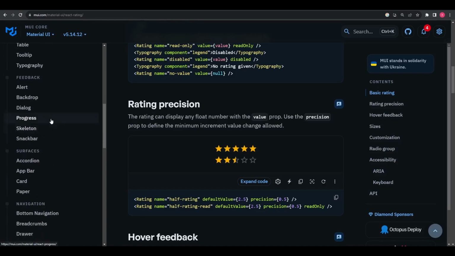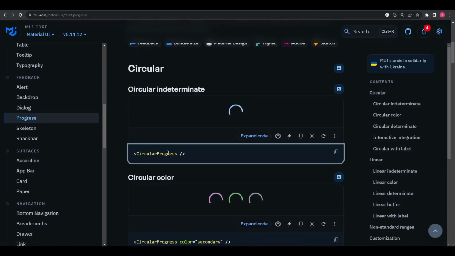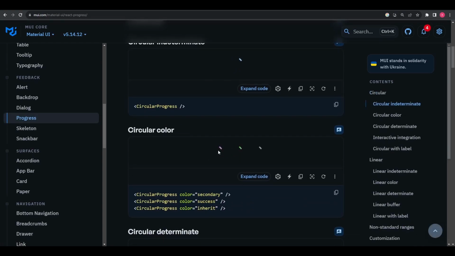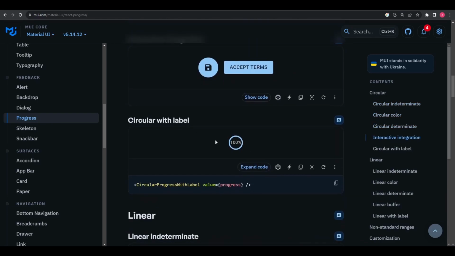For example, you can go to progress over here, and if you scroll down, you can see these different progress bars. And then there's also this progress bar with a label. As the bar increases, this percentage also increases along with the bar until when it finally reaches the end, it goes to 100%. So you can try to implement this on your own.